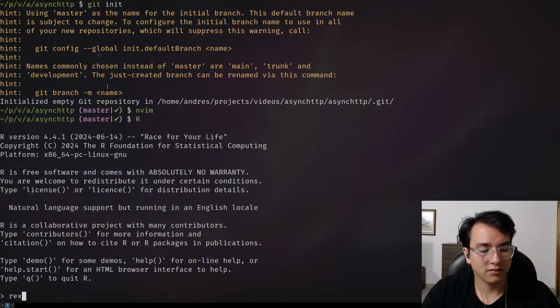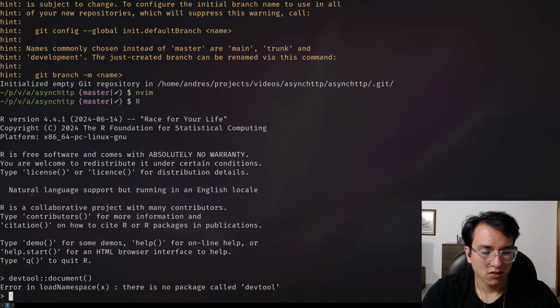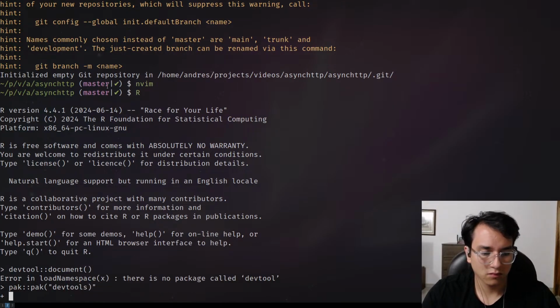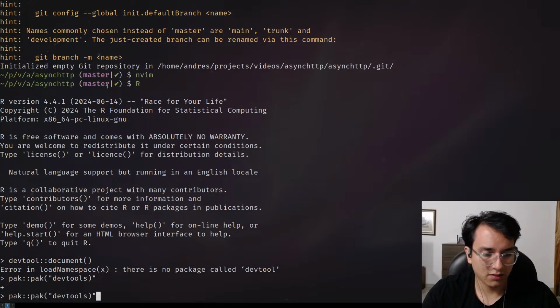Our extend. We could just do dev tools document. I don't have that tools installed. Dev tools. I wrote this wrong. Dev tools.